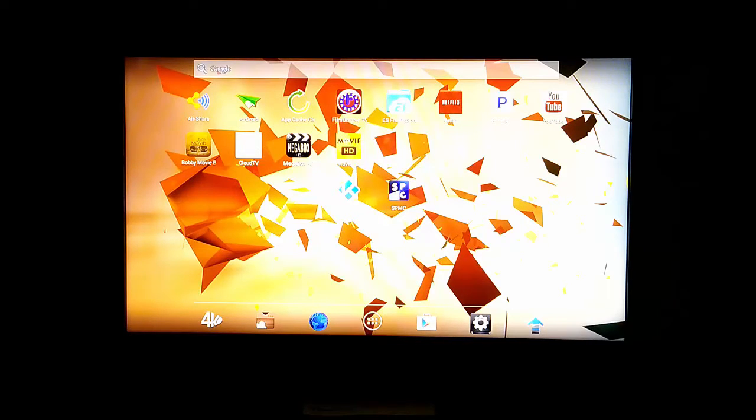When it first starts, it's going to launch up to a page. It's going to ask you to choose a launcher. You want to choose the top launcher, which will be launcher, and it'll get you to this page right here, which is your home page for your MBOX.